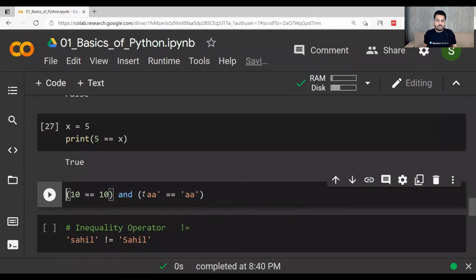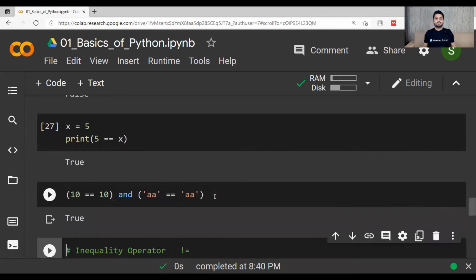Now 10 equal to 10 and AA equal to AA. So this is an example of one of the logical operators, right? And is one of the logical operators, and these two individual statements are being checked for equality. True and true means true. The output will be true only.